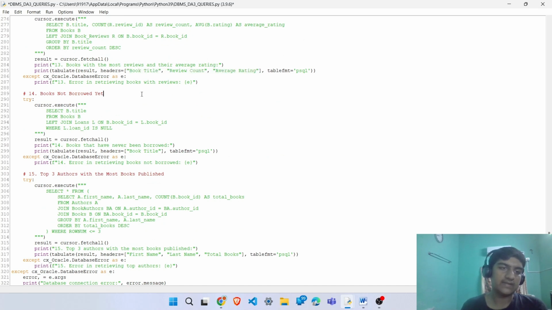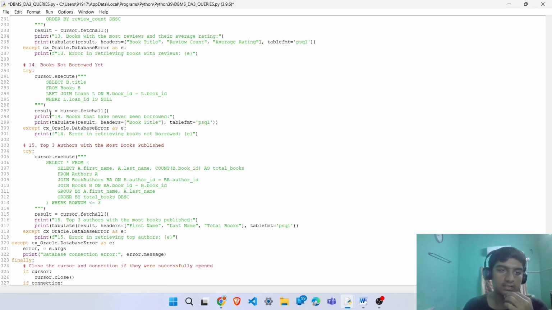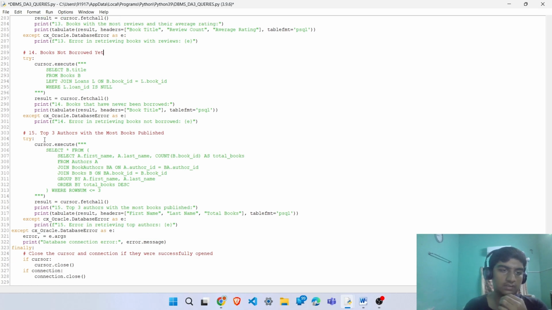And for the 14th query, we'll be returning the books that are not borrowed yet. Here, the logic is that we'll see the borrow date, and if it is null, we'll return only those book loan IDs which are null. If the book does not have a loan ID in the loan table, that means it has not been borrowed. So this is a simpler query. We just left join from books and loans, with book ID from books equal to book ID from loans, where loan ID is null, and we fetch the result and print the value.